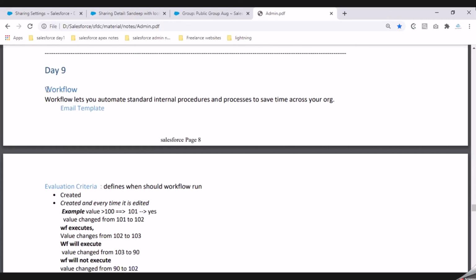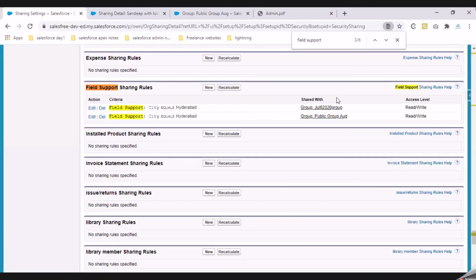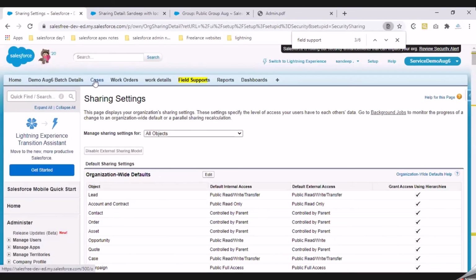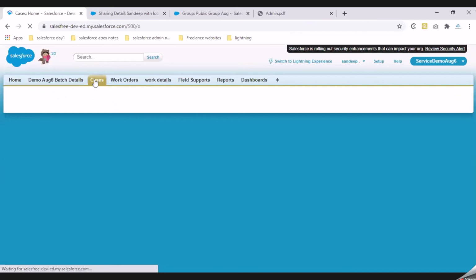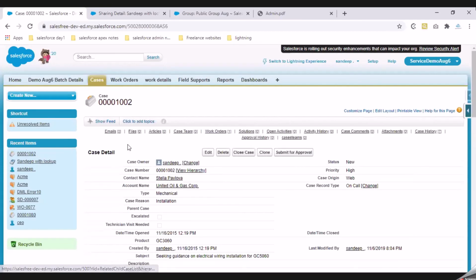Right? So in order to understand this concept better, I have a scenario where I'll go to a case object. All right, and there is this record. If I open that record, what I can see is there are a couple of fields on a case object.